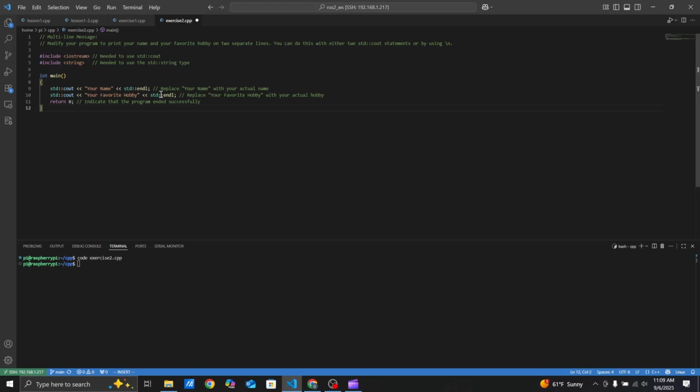So if we go ahead and save, then we'll go ahead down to our terminal here, and we'll rename this to exercise 2. And hopefully you replace that with your name and your favorite hobby, but that'll get the job done for exercise 2.